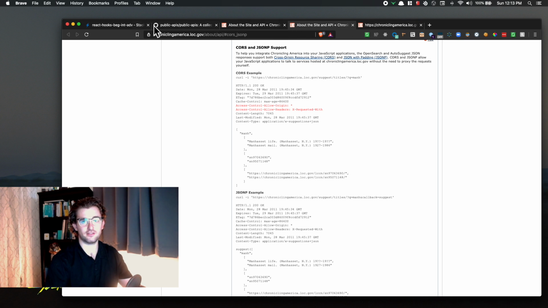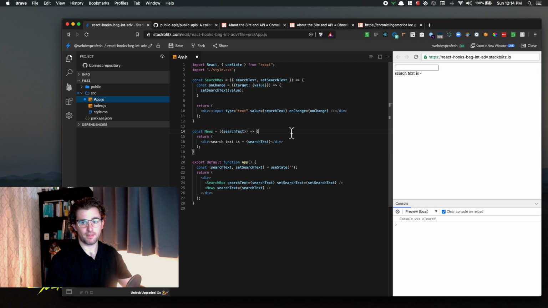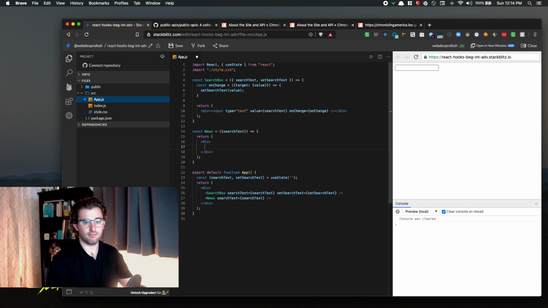All it is, they have this URL, and all we have to do is change this terms URL, and then maybe the page, and we want to keep the format as JSON. But that's it. We just do a fetch request to this URL, and we get the data. Super simple. So in our news component, we want to have a button here. So we're going to have a button onClick. It's going to be equal to getNews, and we'll just say getNews.